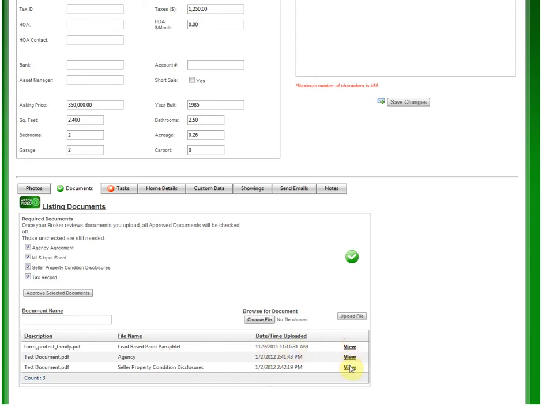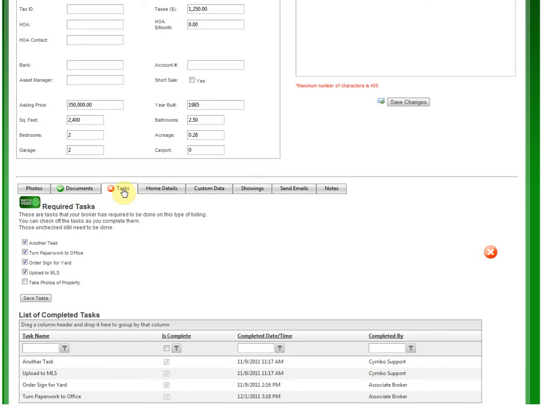And then if you want to view them, you would click here. So because all of the documents are checked off, we've got a green check mark here, which lets you as a broker know at a glance they've got all their documents. This tasks, you can see a red X. That lets me know at least one task is not completed yet on this.